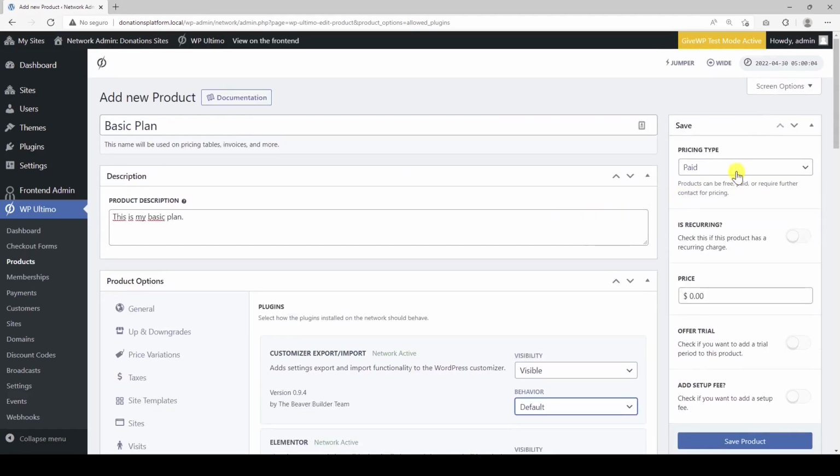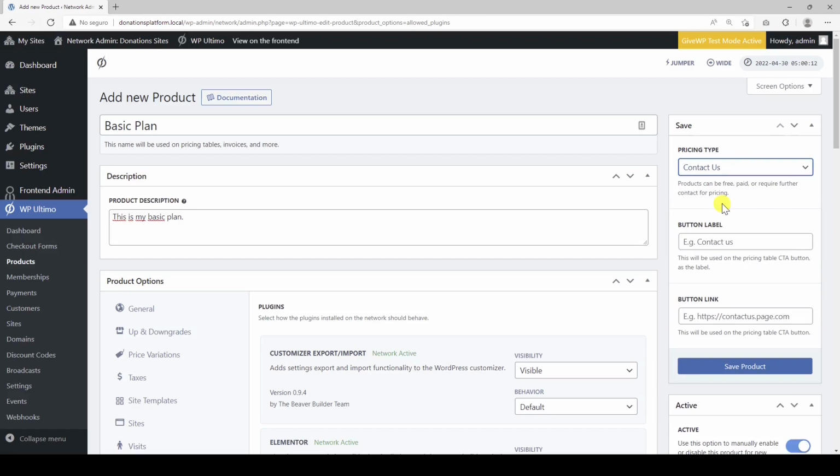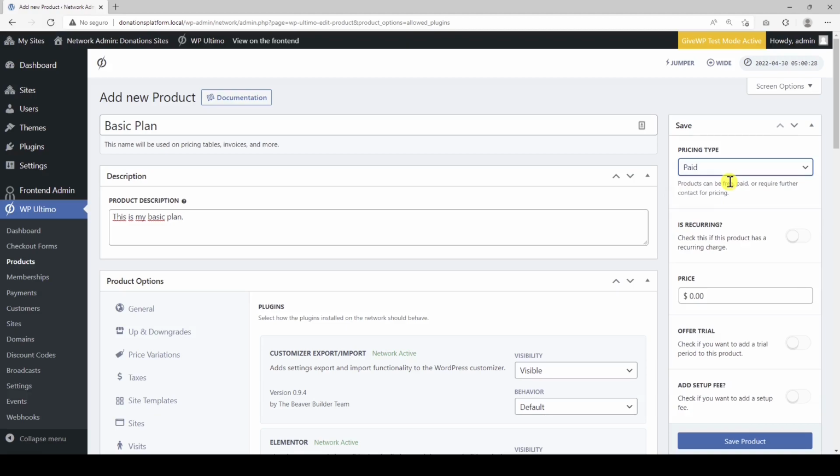Now let's move to the plan's pricing settings. You can create paid, free, and contact us plans. If you create a contact us plan, you will need to enter a URL with a contact form where users will have to inquire about the plan's price. However, we will create a paid plan right now.